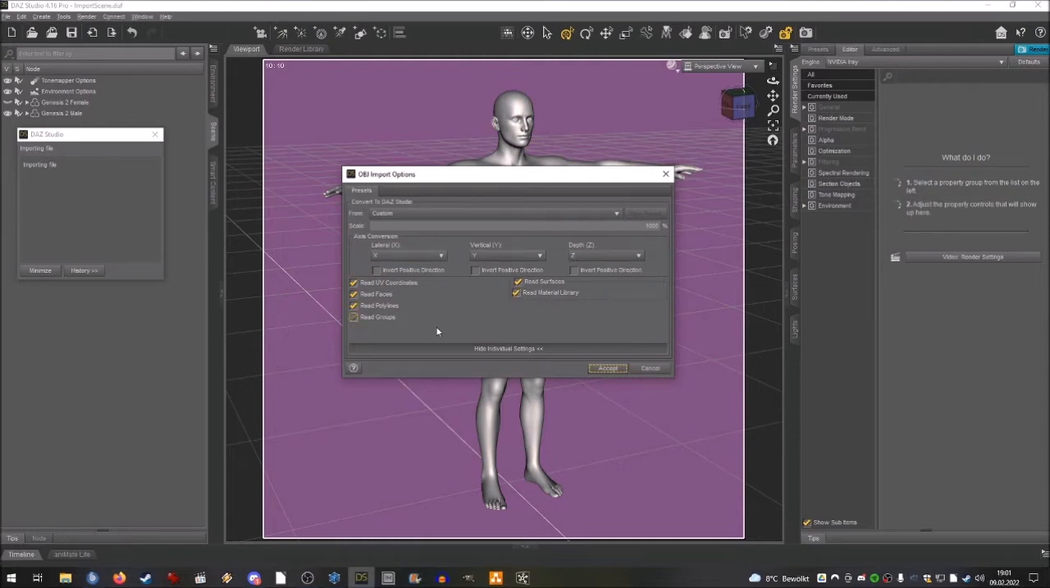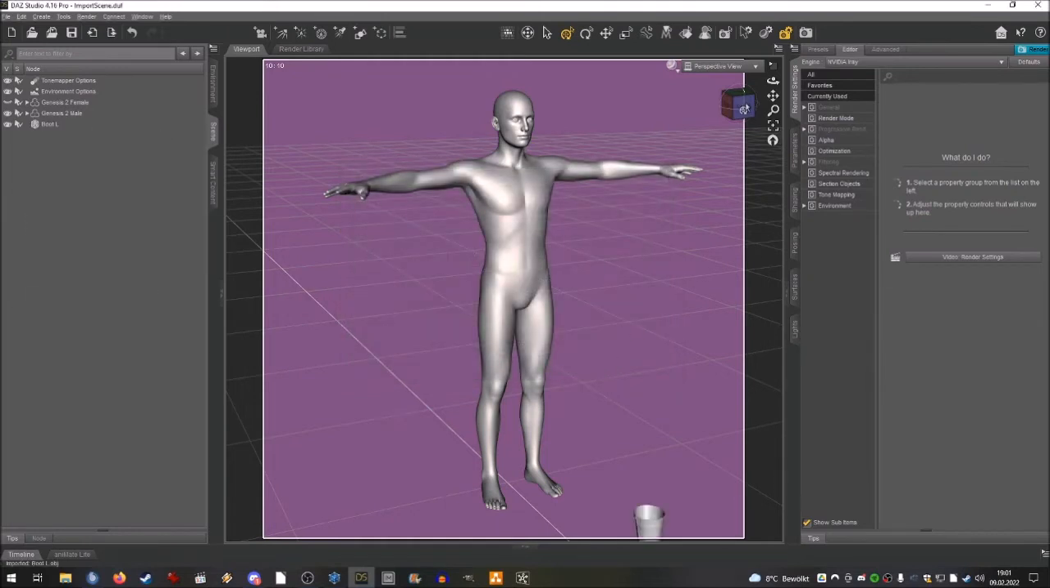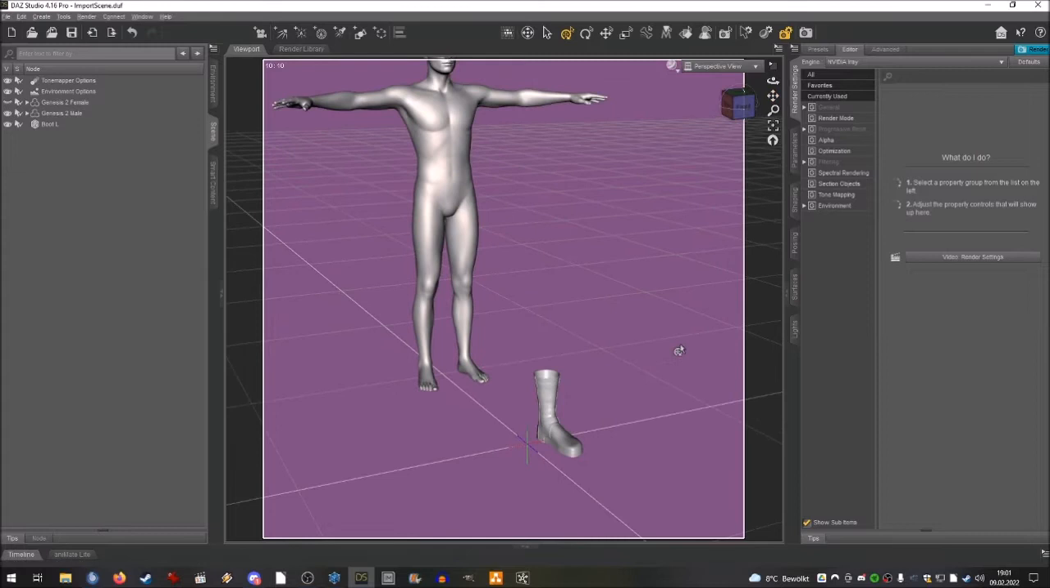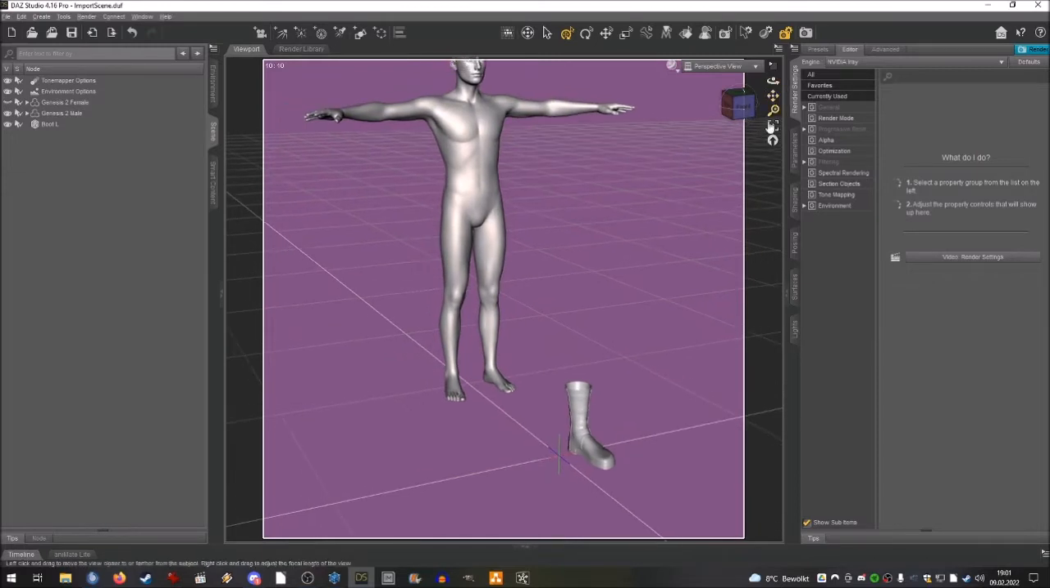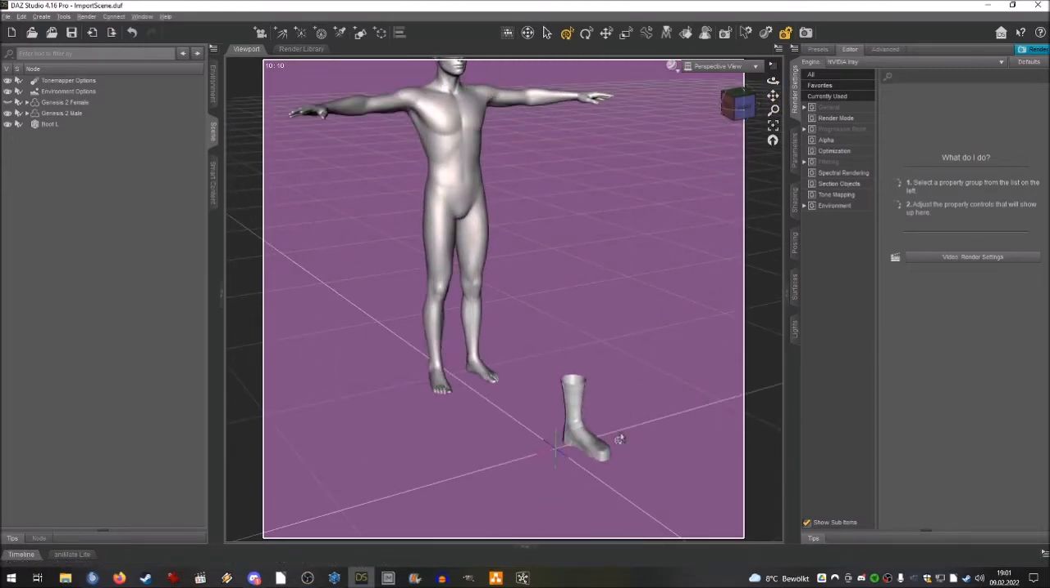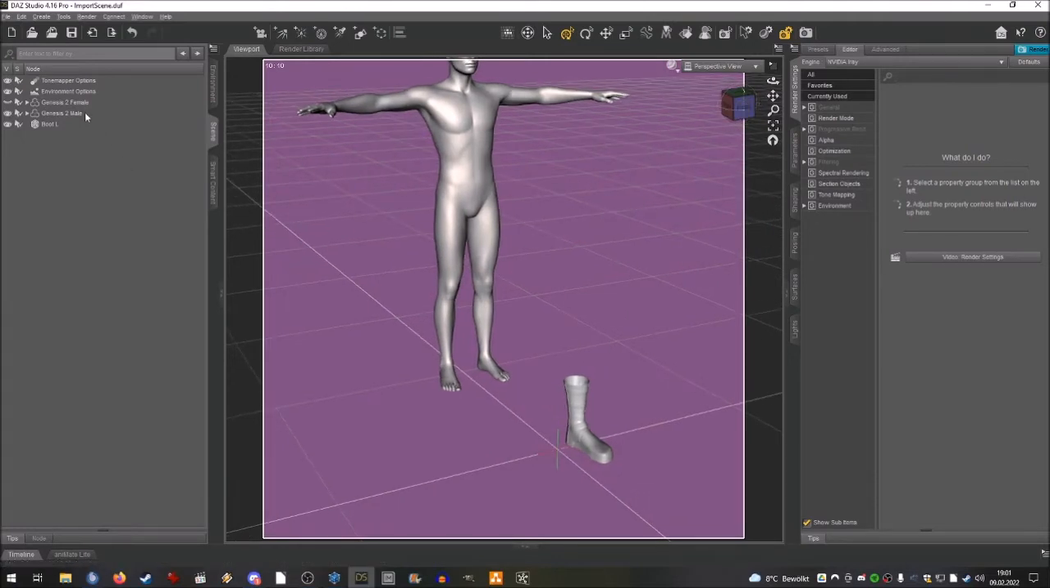Everything else I leave as it is, basically. So this is the default place of this item here. This is also where the Genesis 2 male would stand if I just imported it into the scene, basically. But it doesn't.